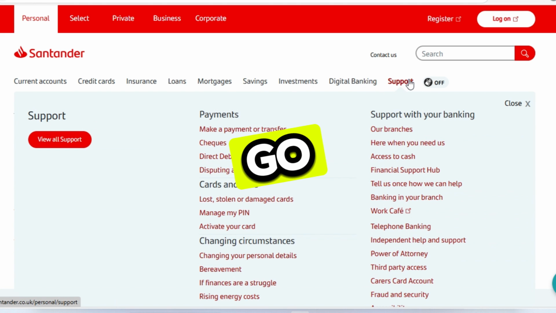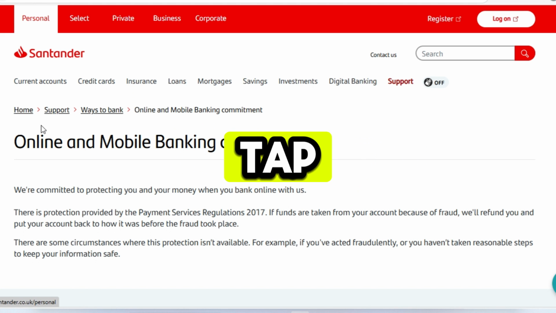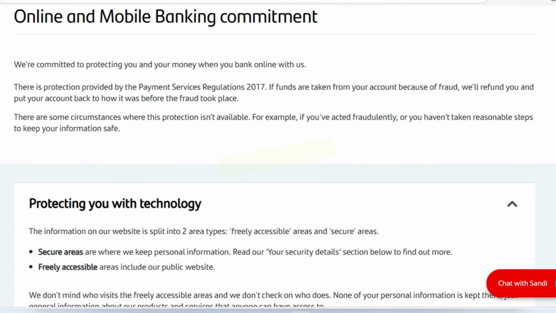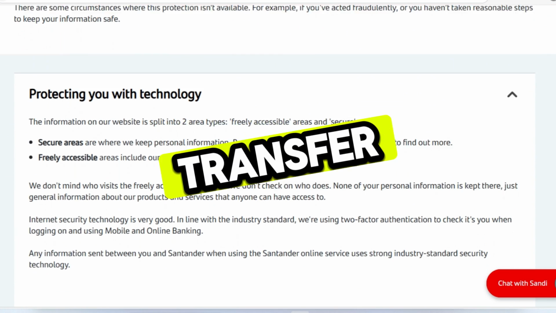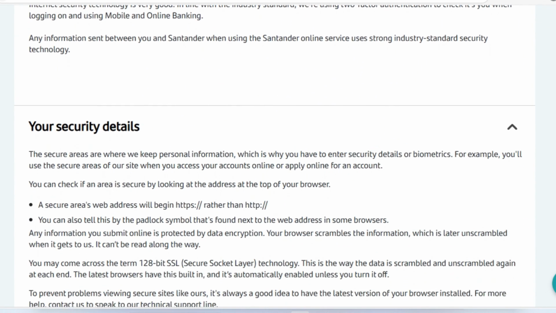Step 2. Go to Transfers or Payments. From the home screen, tap the Payments or Transfers tab. Then choose Transfer between my accounts or Internal Transfer. The wording may vary slightly depending on your country or region.